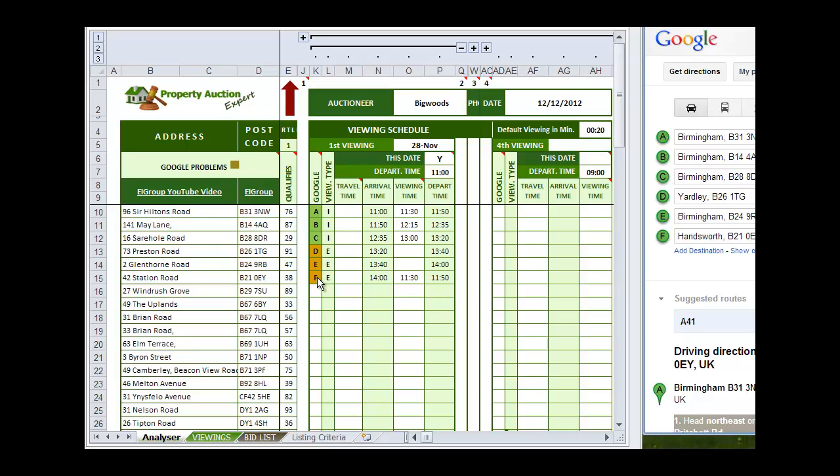The Google Place letters still remain. The view type becomes an automatic fill based on certain other criteria which I'll go through. All you now have to do at this stage is introduce the travel time between the various properties. The arrival time is automatically calculated and starts off looking at the arrival time from the depart time to the arrival time, and then it adds on the default viewing period in minutes to calculate the next arrival time in the absence of the travel time.